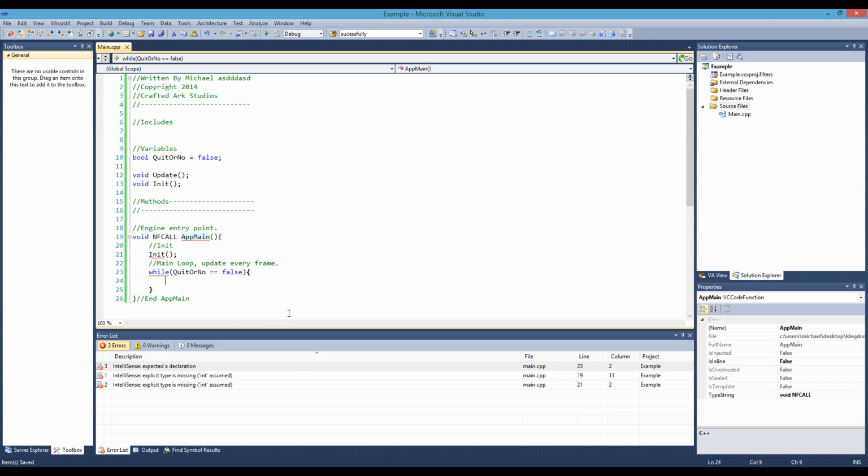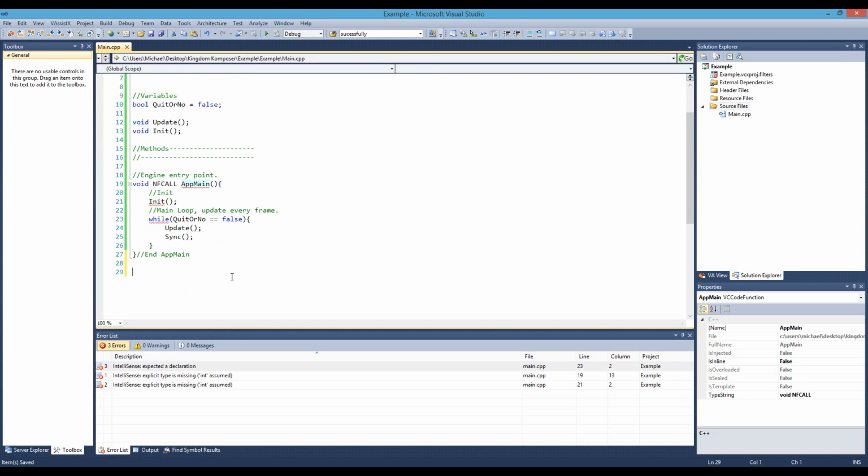And then, oh yes, update. So you're going to want to call update in there so it can be updated every frame, and you're going to want to call sync, which is another NF method that basically renders the world. Here, let me just do this real quick. Yeah, I don't think it's going to work. Whatever. Basically, it updates the networking and it renders the world. That's the best way to put it. So down here, let's go ahead and create our methods, or define them.